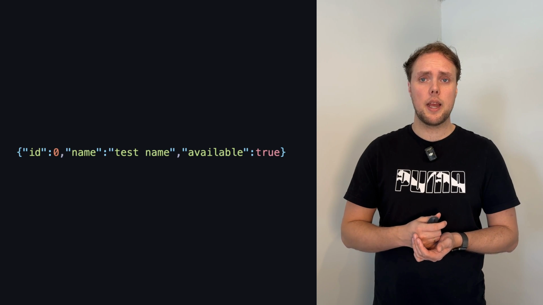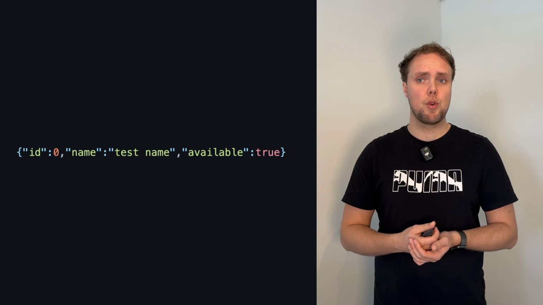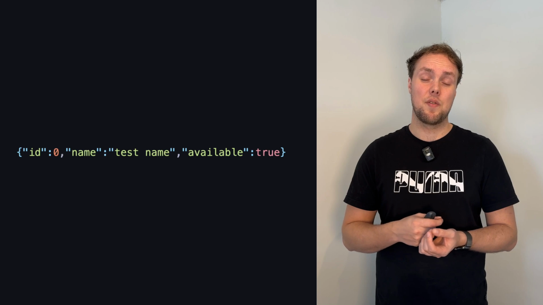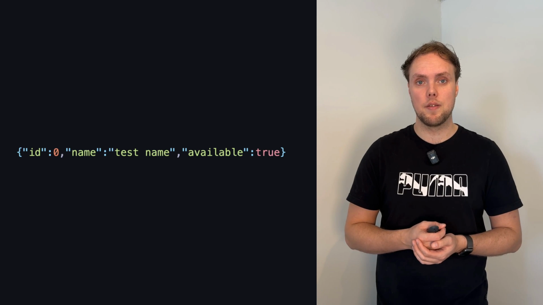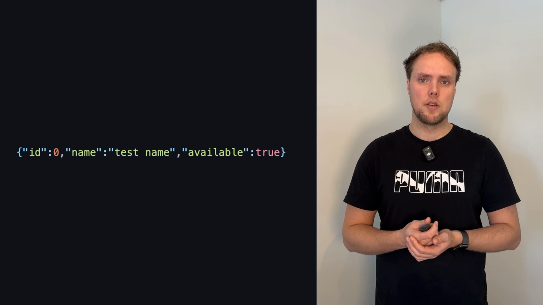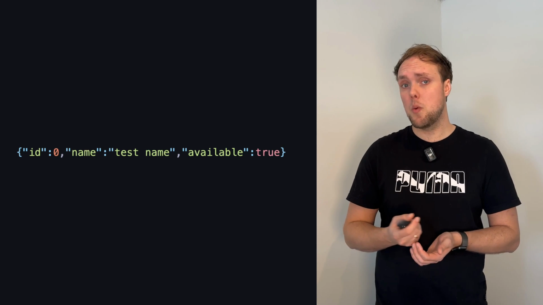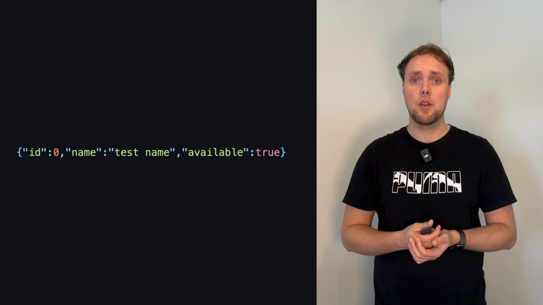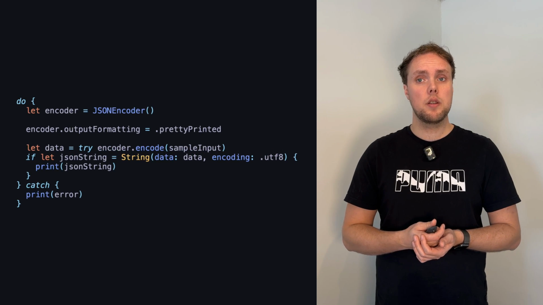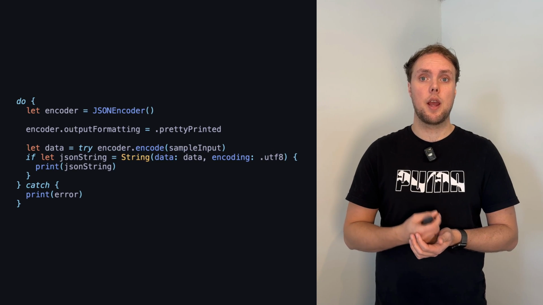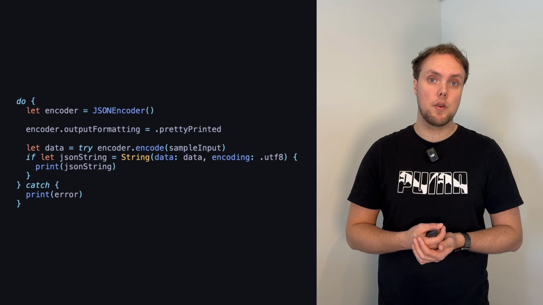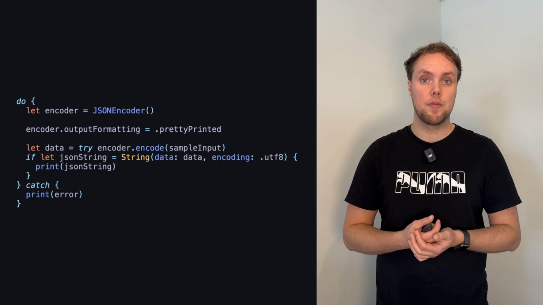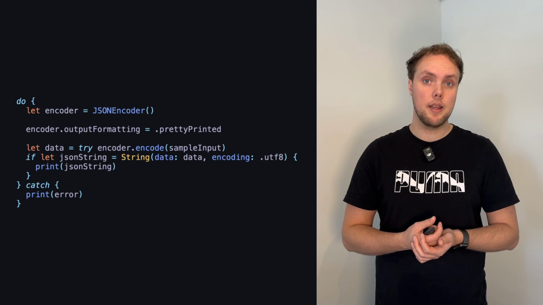This is hard to read, and sometimes you might want to print something a little bit different. For example, you might want to print it in the same way that all the code snippets from earlier in the video were printed, which is a lot easier to read. If that's something you want to do, you can set the output formatting on your JSON encoder. And it looks a little bit like this, right? So in this case, I'm setting output formatting to pretty printed. And pretty printed means that it's going to be printed in a very human readable format, which looks a little bit like this, right? That's a lot easier to read, a lot easier on the eyes.